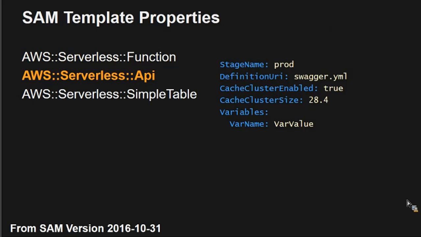If we go now and look at the next resource to talk about here, Serverless API. Serverless API actually streamlines things quite a bit here. So in this case, for Serverless API, we have the ability to create a stage.